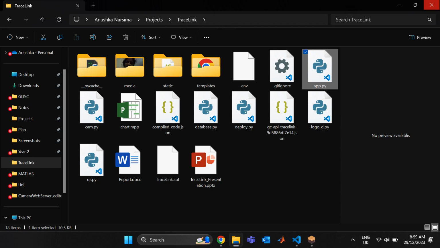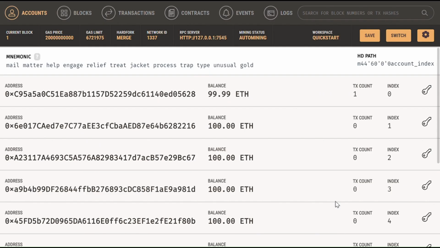So this is my project directory where you can see app.py, which is the main Flask application, along with many other files that it accesses to make this work. Now before I run this, I need to make sure this other application is open. It's called Ganache and it's a local blockchain simulator. I chose to store product data on Ethereum due to its immutability and security features.